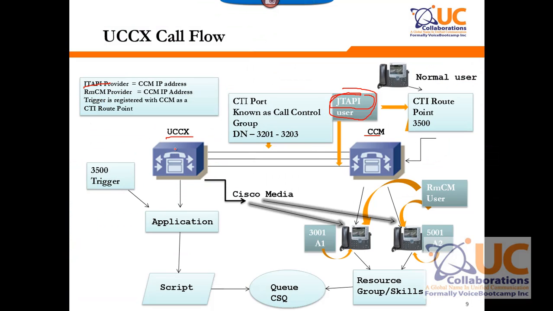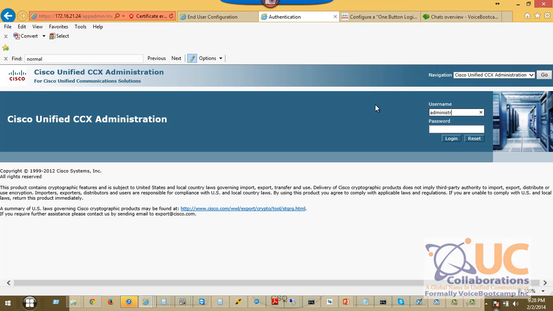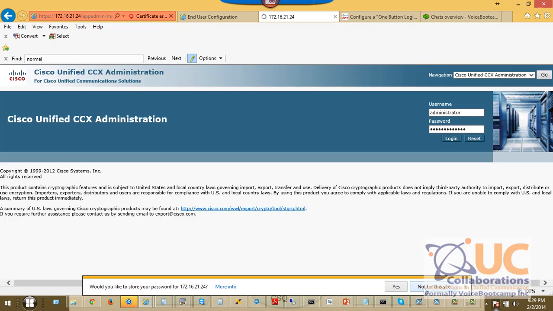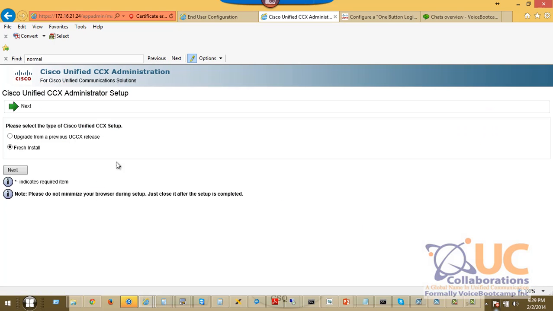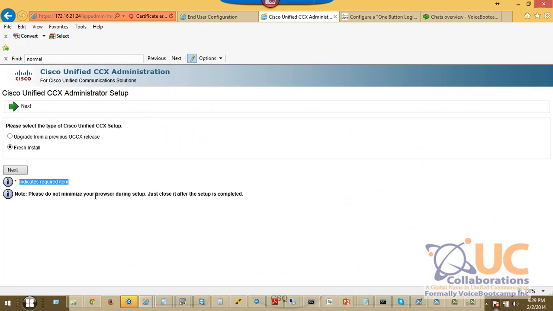So we define that, then we log into the Contact Center Express server for the first time. You click on the Contact Center Express name. Here we're going to use the installation account or the setup account that we defined during the installation of the contact center. It's going to ask if I want to save it. I'm going to say no, and it gives you the option to do a fresh installation or an upgrade. Obviously we're going to do a fresh installation, but let me go through the setup wizard before we continue.